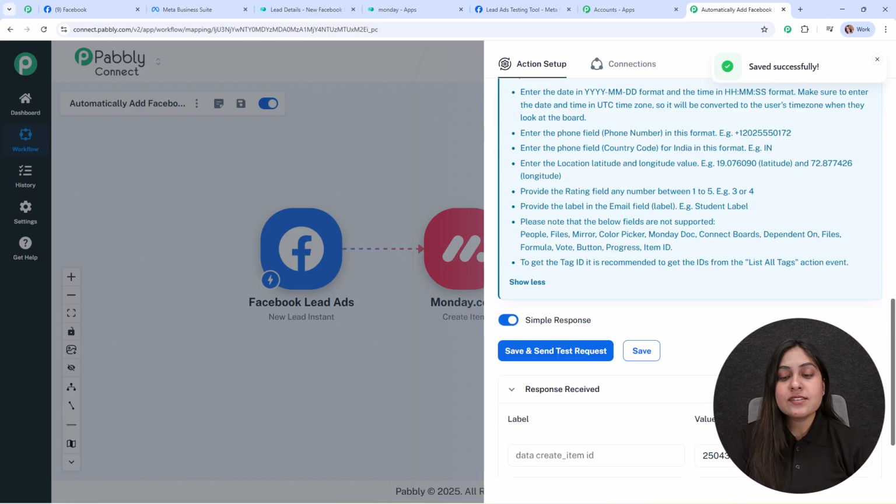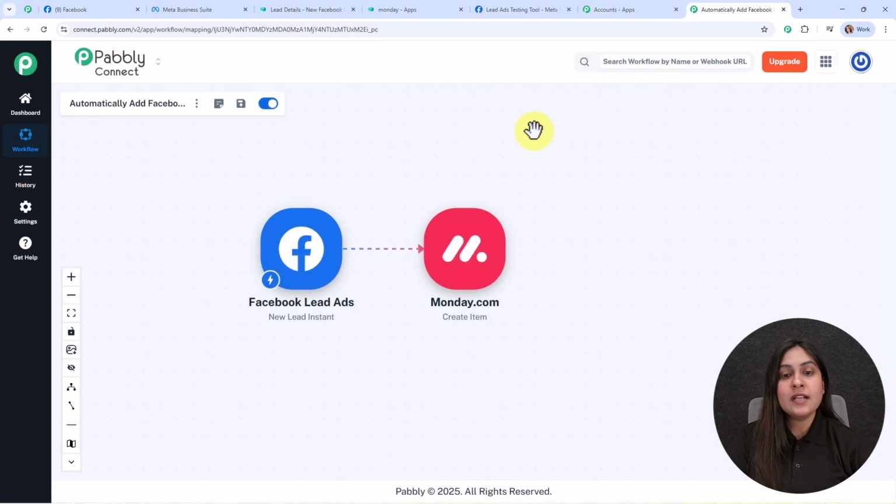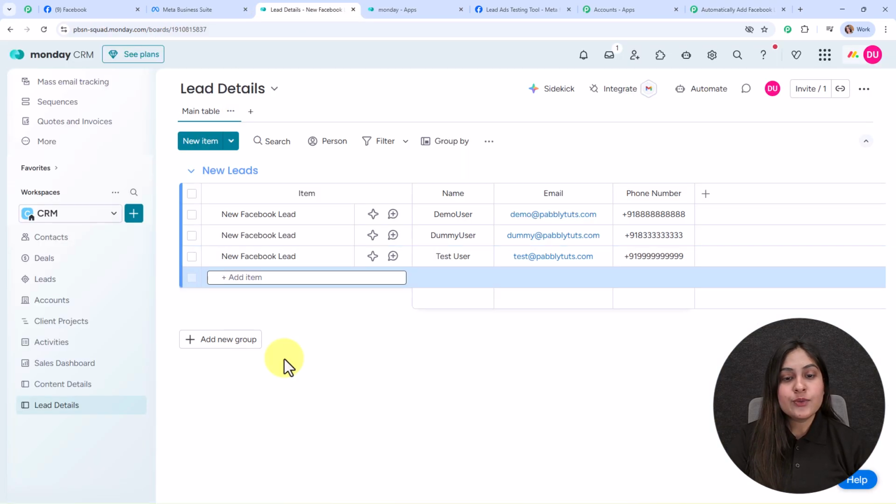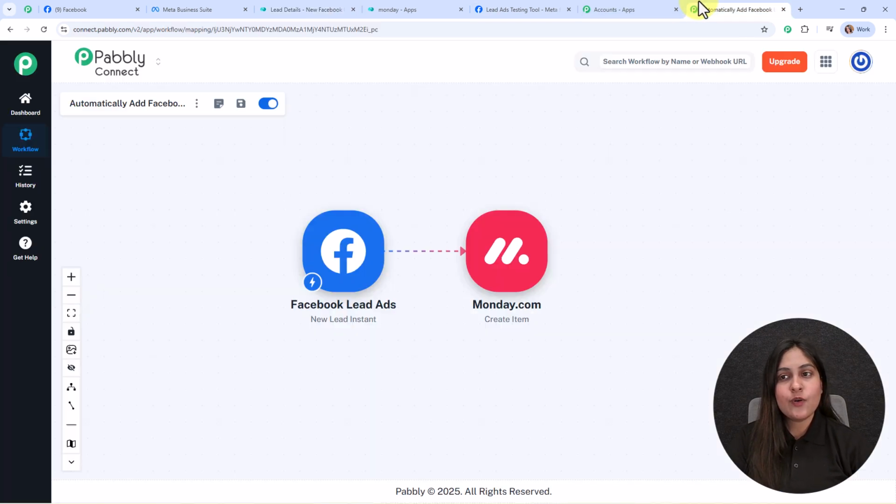And here you can see we have received a successful response. That means we have successfully created a new item in our monday.com. So now let's go and check it. And here you can see instantly a new item has been created with the same item name. Here you can see the lead's name, email address and the phone number. So with this we have successfully set up the entire automation.